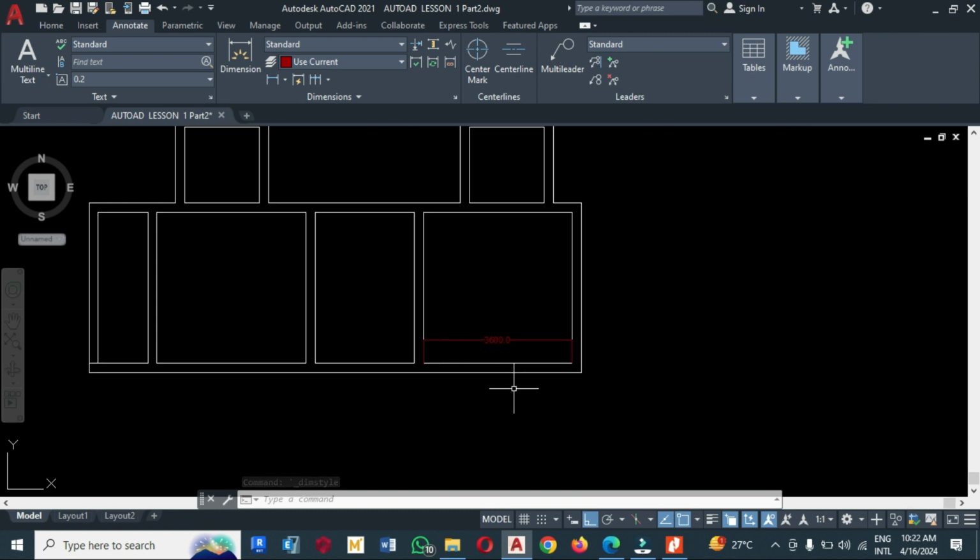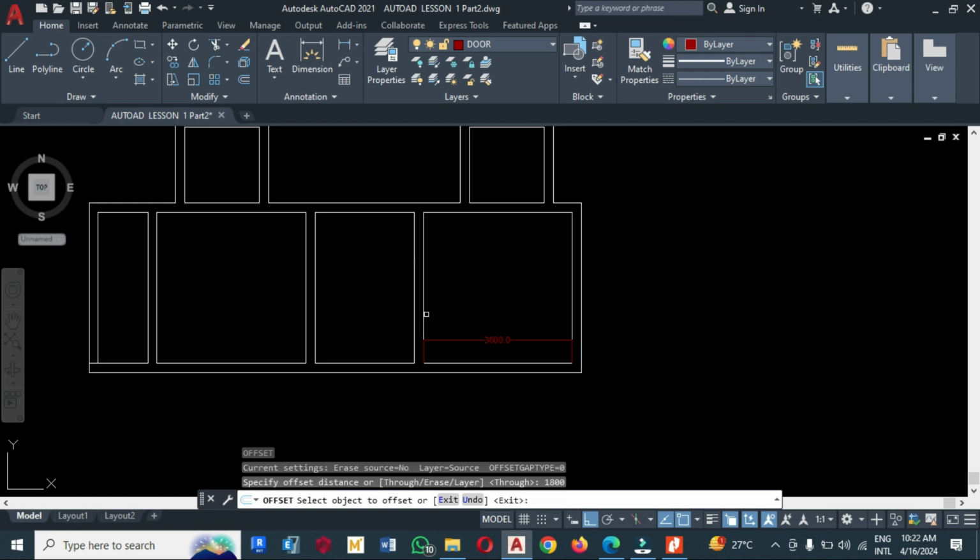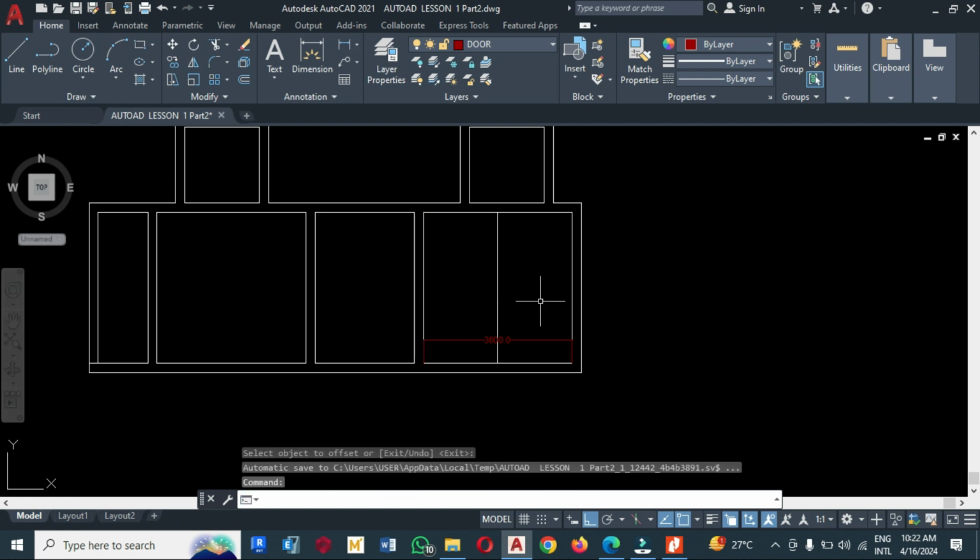At this point I know that my dimension is 3600. So the next thing I will do is divide this 3600 into 2, and I will have 1800. So I will offset one of these lines 1800. Just press offset it into the middle like this, right?